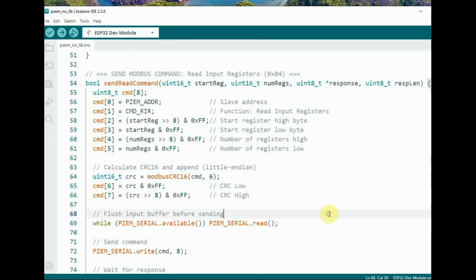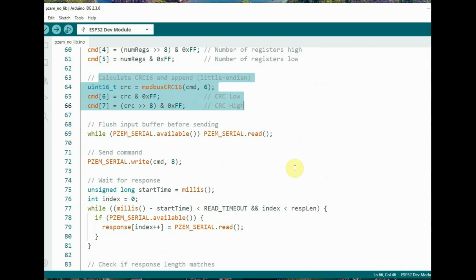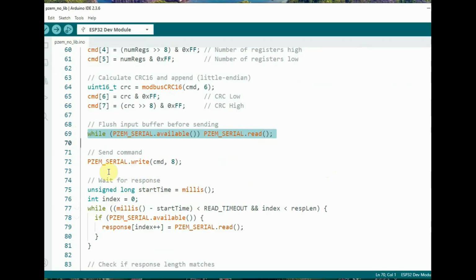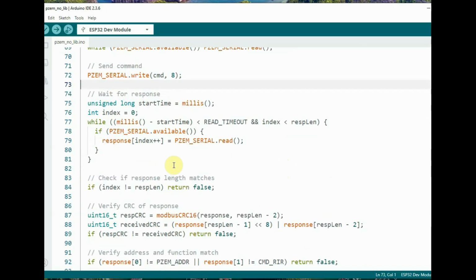And then we send the read command, the Modbus request. The parameters are the first register to read, 0000, the number of registers to read, each of 2 bytes, and a response buffer to store the incoming data. The expected length of the response is 25 bytes. And then we build the command frame to read the registers starting from 0000. The final command bytes before CRC are 01 04 00 00 00 0A. And then we append the CRC calculated over these 6 bytes.